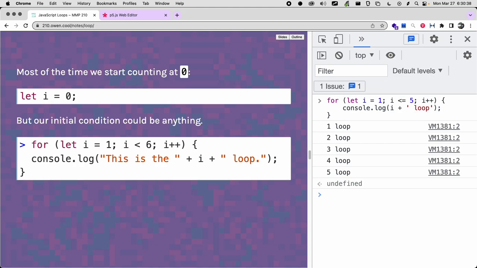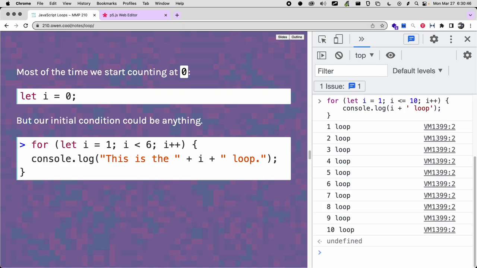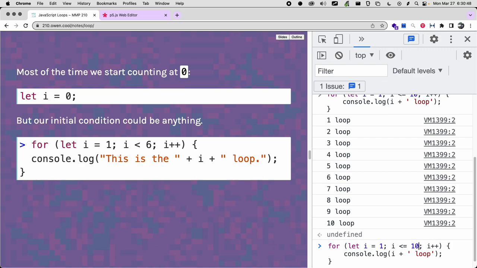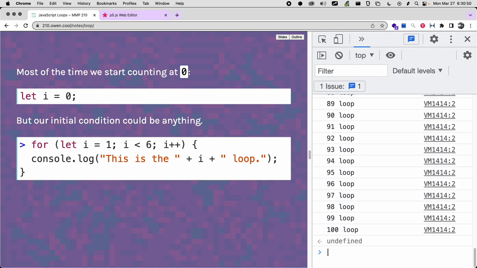And there we go. We have 1 loop, 2 loop, 3 loop, 4 loop, 5 loop. So I can change these numbers to whatever I want. I can change 5 to 10. So now we have 10 loops. I can change 10 to 100. Now we have 100 loops.